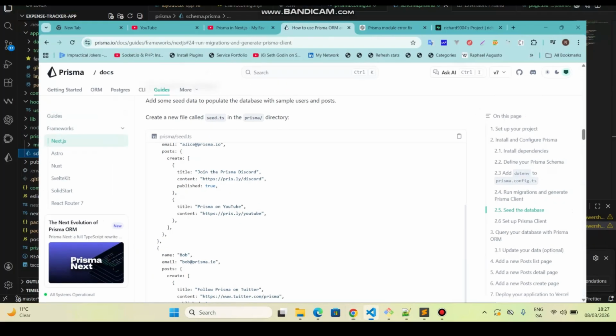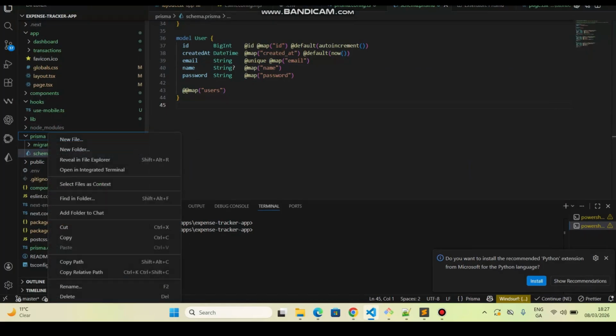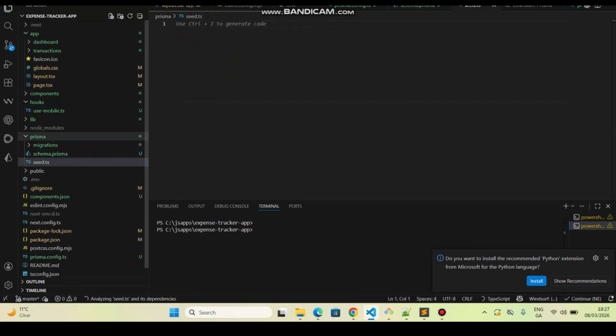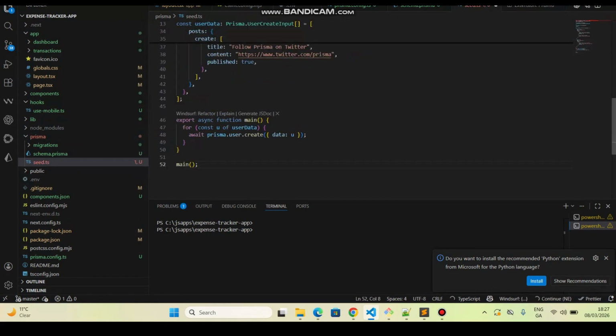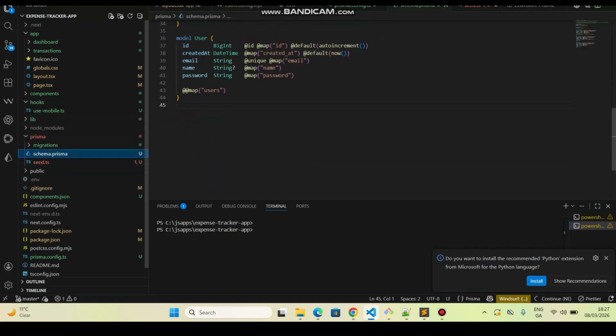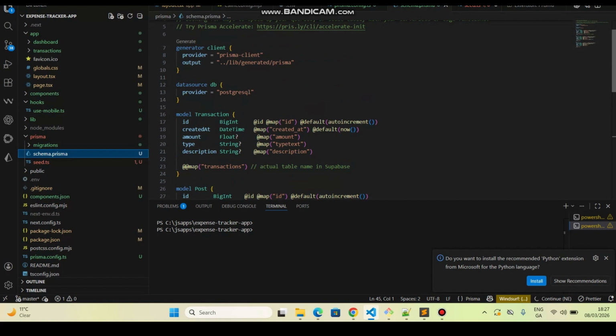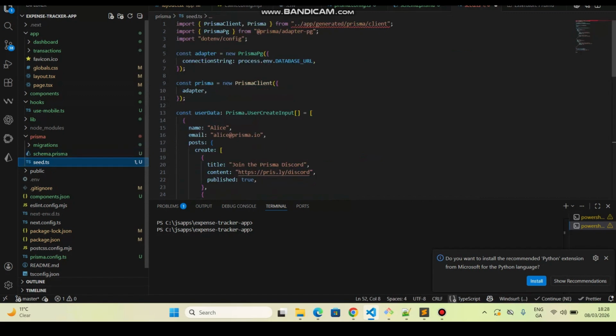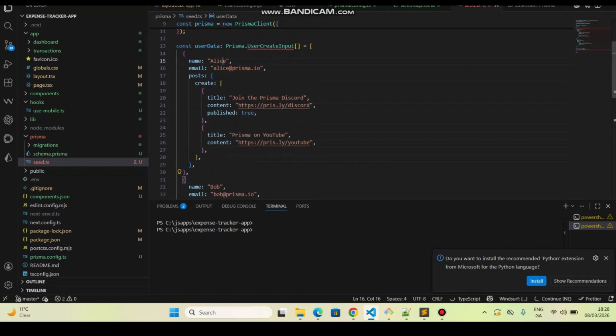Now we will follow this instruction. It is telling me to create a seed.ts file in Prisma, so I'm going to create a new file, seed.ts. I'm going to copy this code, and I will get this issue because this is not my path. So I will copy my path, go to my seed.ts file, and change this path. I'll remove this, we do not want this.